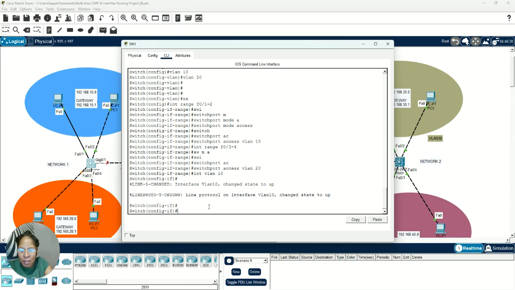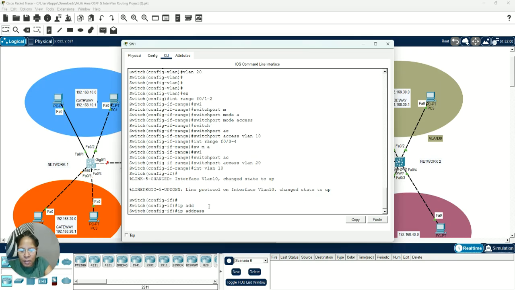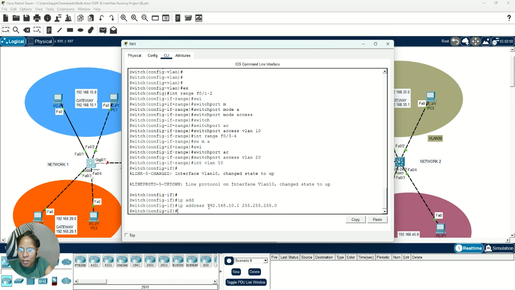Okay, we brought up the interface for the VLAN. Now let's go ahead and assign it an IP address. And this is 192.168.10. And now we're also going to give it an IP helper to point it to the server.